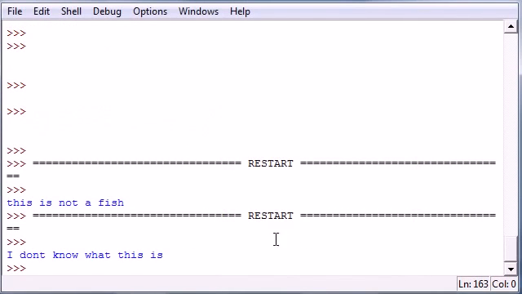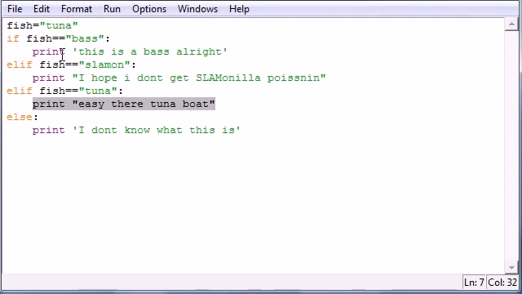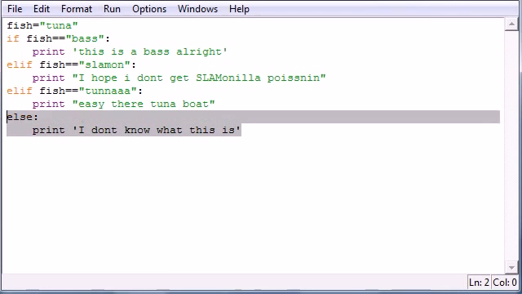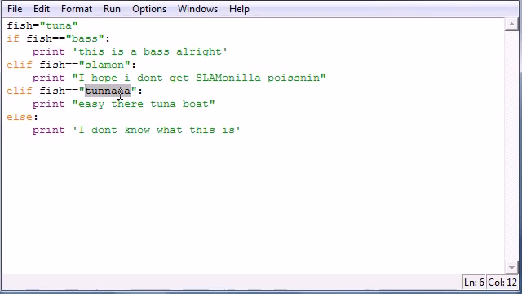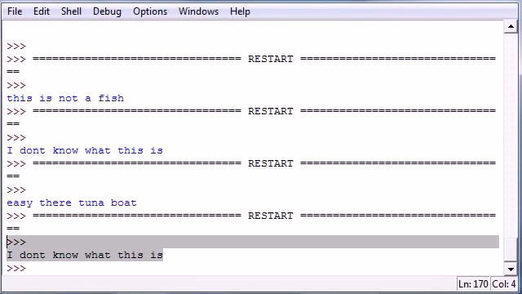So let's see what happens. Press F5 and run it. It says easy there, tuna boat. So pretty much the only condition that was true is this, so the only block of code it ran was this. But if we change this, say I spelled that wrong, then it's going to run through all these options and it's going to come to your else statement. So change this tuna to something else like trout, and then press F5, and it's going to say, I don't know what this is.